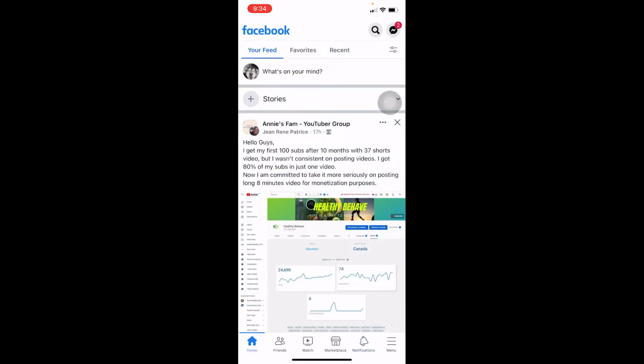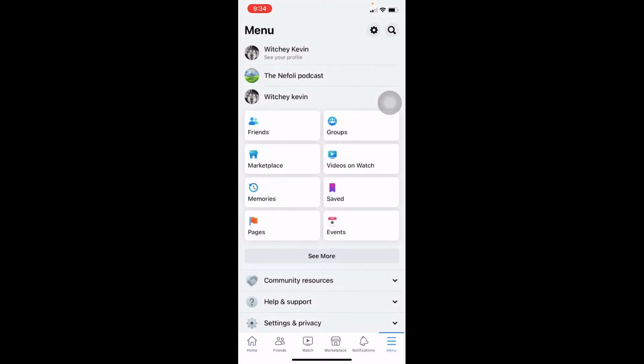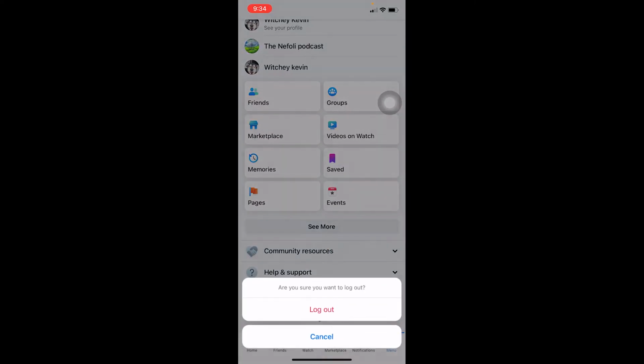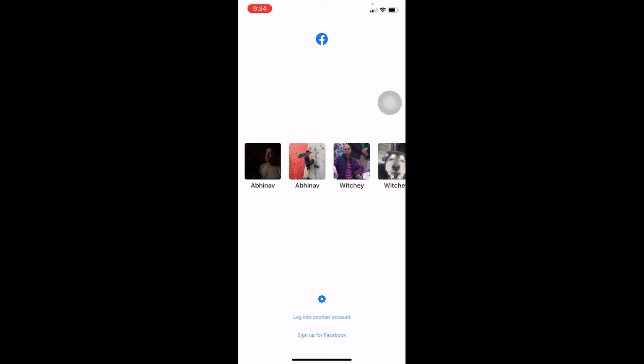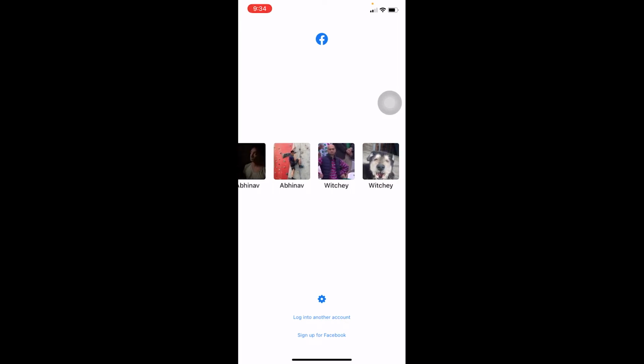First step you want to do is click on the menu at the bottom of your screen, scroll a bit down and click on logout. Now once you log out from an account, the account which you just logged in is going to be shown over here, which means you only have one account. Now let's say you want to add another Facebook account. What you want to do is click on log into another account.